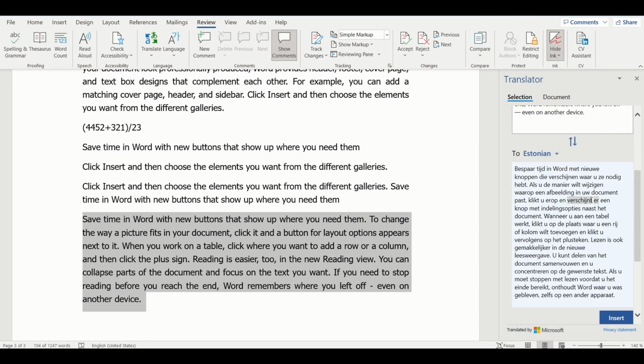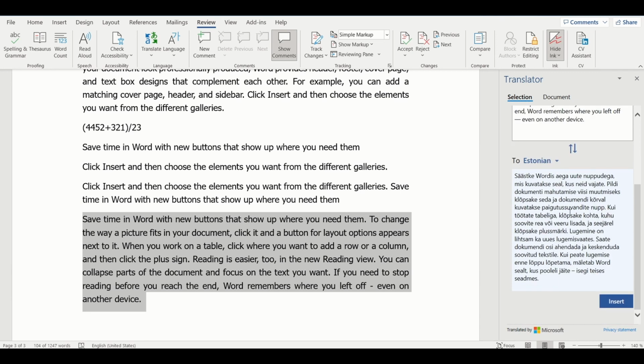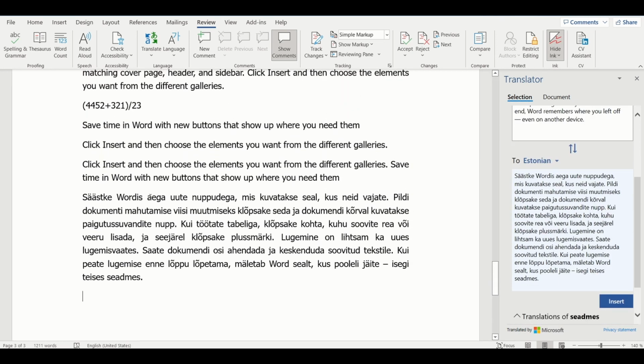Once the translation is done, click Insert to replace the selected sentence with the translated version. I hope these tips help you to make your work quicker and smoother.